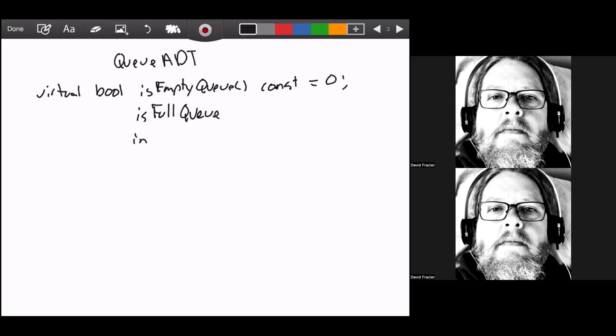We have initialize queue. None of these have parameters. Then we have the more useful ones, I think. We have the front function, which is going to return the first element of the queue. Again, the queue has to exist and it can't be empty for that.